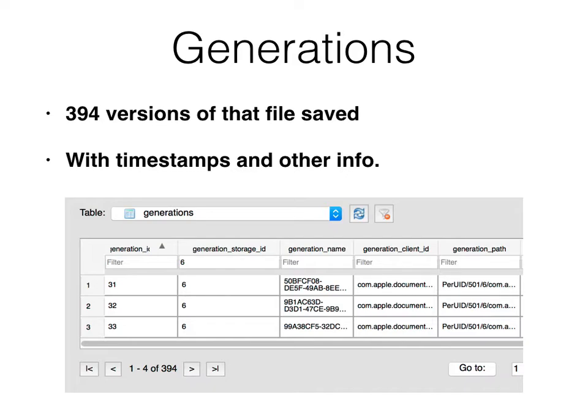I don't know if these are all complete. That would be hard to believe, but it appears to have saved the last 394 versions of this file in some form. It would just be the diffs. It could be just a diff. But in any case, it means that if the perp tried to delete it or get rid of it or change it, I can find out what it used to look like.